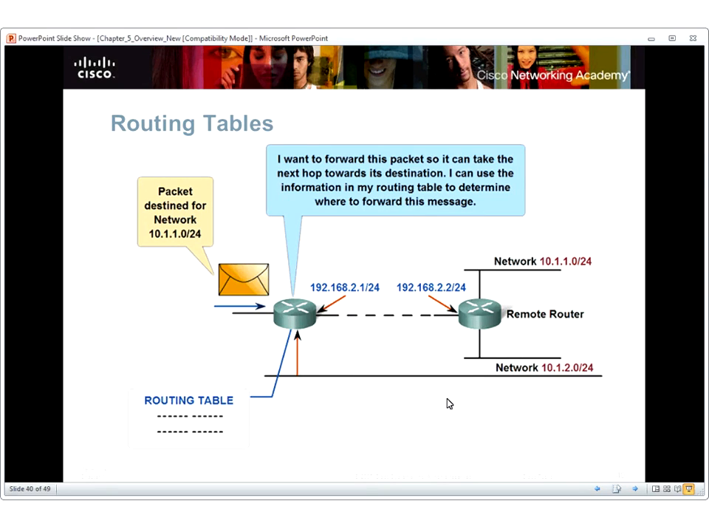So how do routers work? Well, they use routing tables where they have different networks that they can send information to. Packet destined for network 10.1.1.0. I want to forward the packet so that it can take the next hop towards the destination. I can use information in my routing table to determine where to forward this message. So in that routing table, it should have some information. If it doesn't know where the 10.1 network is, then it will send it to the next hop router. And the next hop router knows in this particular case.